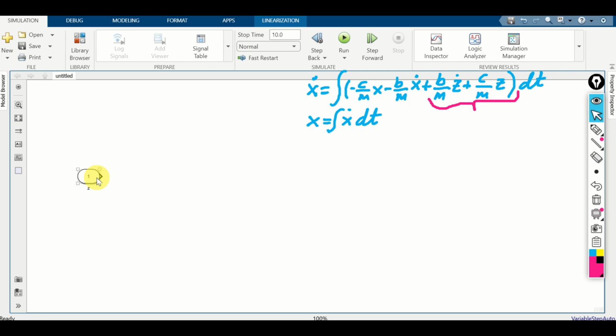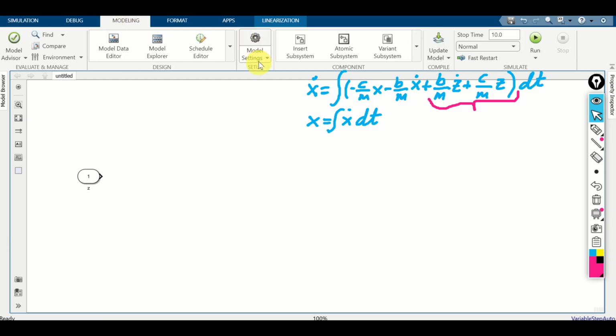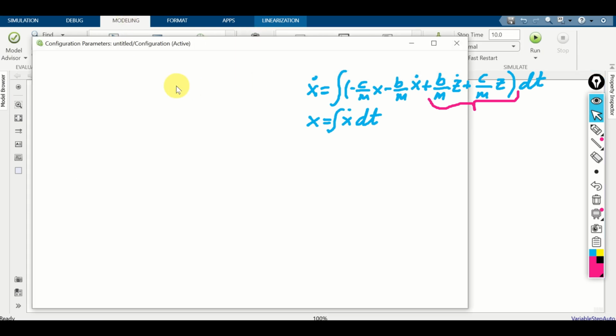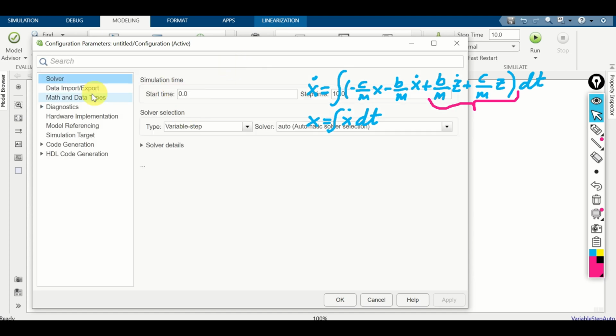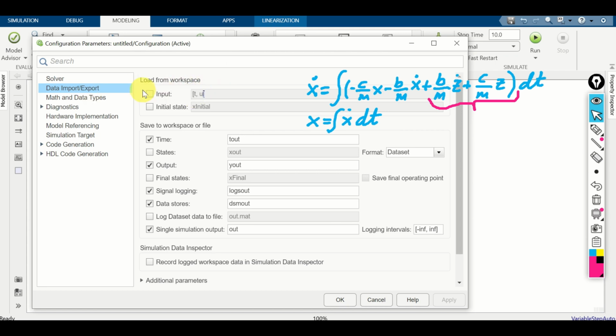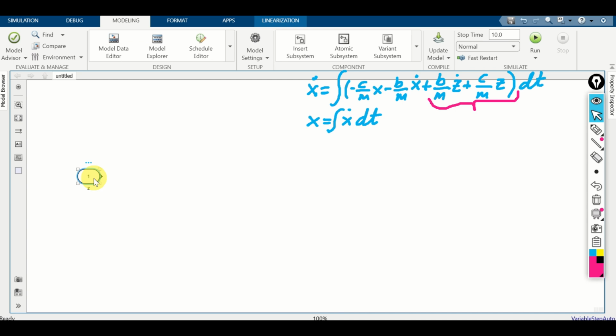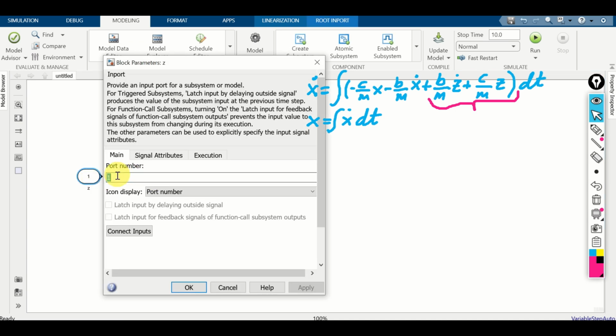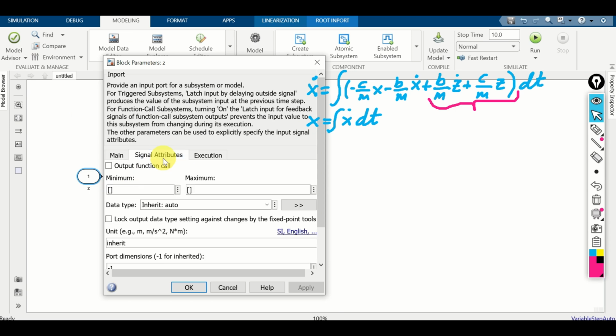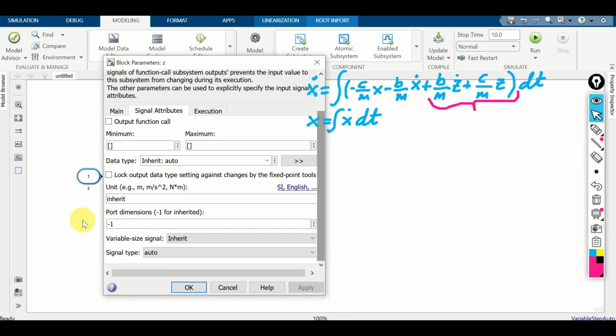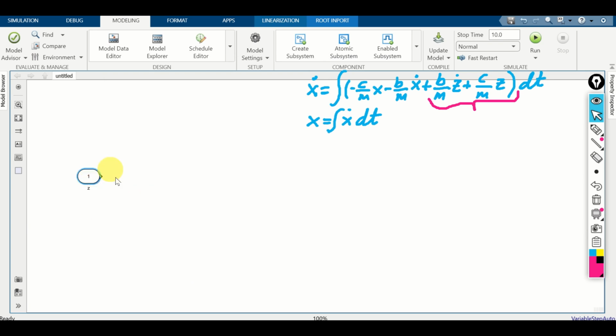Okay, next click on modeling, then click on model settings, and over here click on data import export, click over here and actually insert or type input data structure and click OK. Now click over here, port number should be 1, then click on signal attributes and the port dimension should be 1. Click on OK.